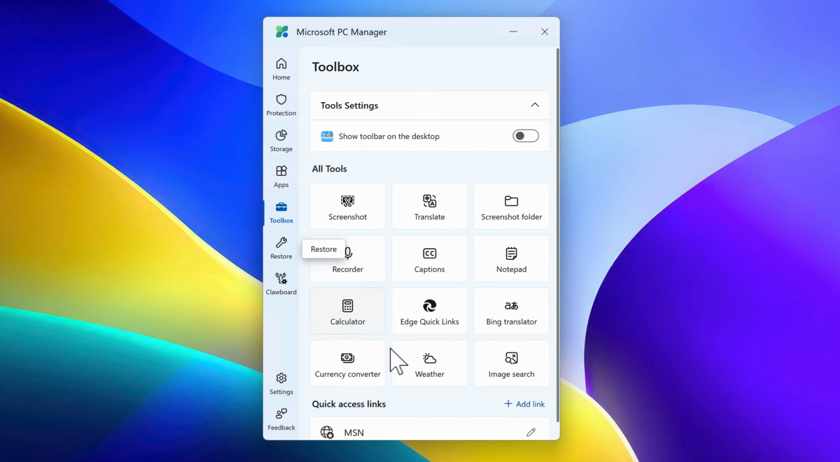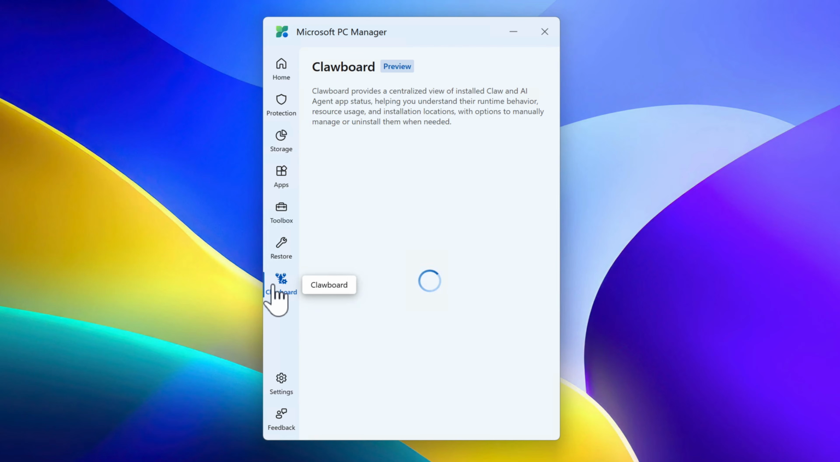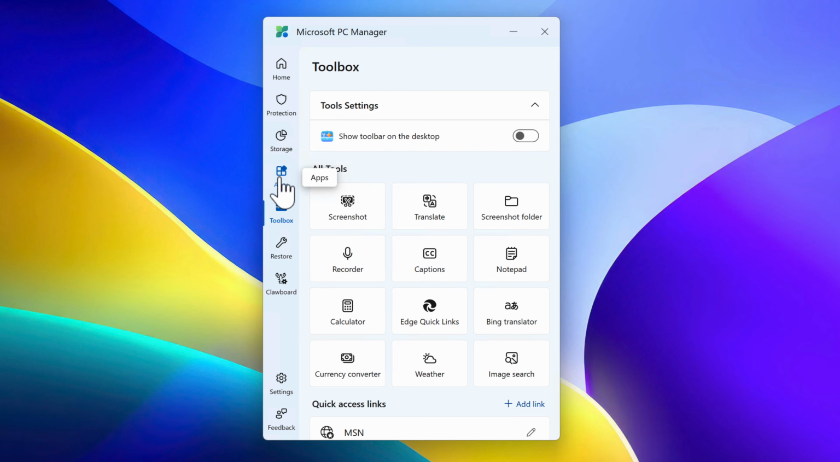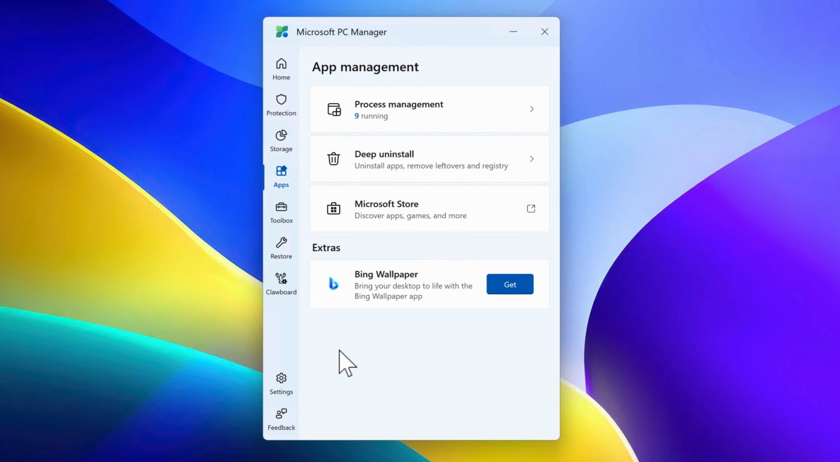Microsoft PC Manager: free, official, well-designed, and genuinely useful for regular Windows maintenance. Install it, uncheck those two settings on first launch, run a deep cleanup today to see what's been sitting on your drive, and keep it as a monthly maintenance tool going forward.